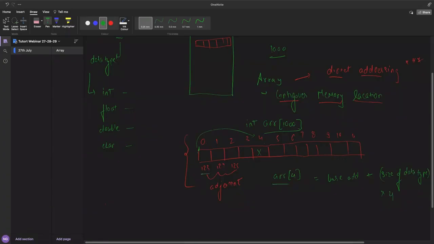For example, 123. This is a hypothetical address, not the exact address. So we don't have to go through the elements, first to 1, 2, 3. We can directly go to the fourth element. This is what we call direct addressing. Direct addressing is only possible because we know that an array always gets contiguous memory. So this is the main advantage of using the array.